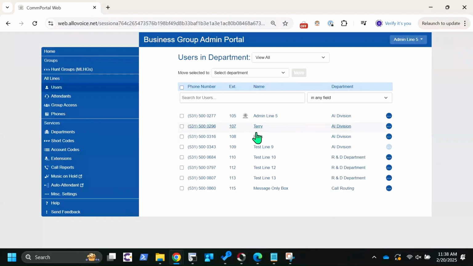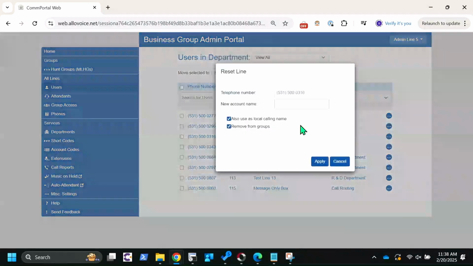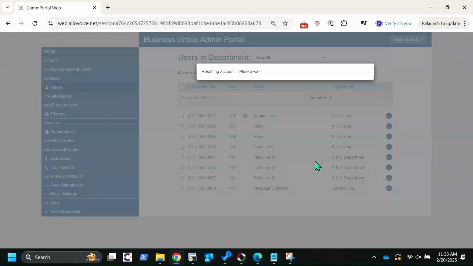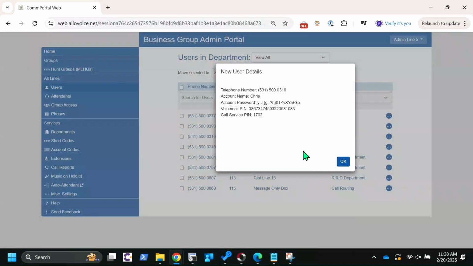So, of course, let's say Rock is gone. He went on to better and higher things, or same thing. We're going to reset his line, and we're going to have Chris as the new employee. Add the name, remove them from hunt groups if you so choose. Hit apply, confirm. And here we are. We now have our phone number turned over for another new employee. It is now changed to Chris.